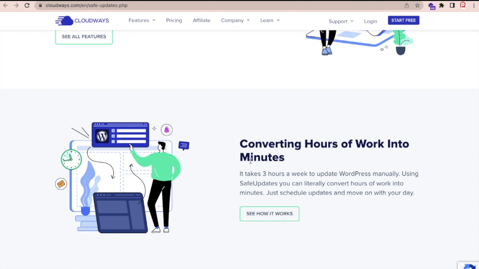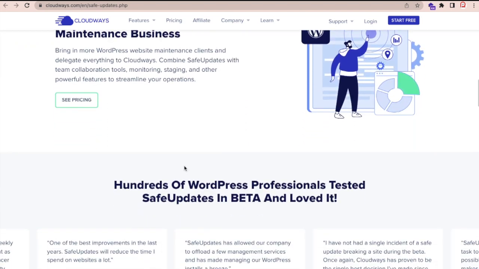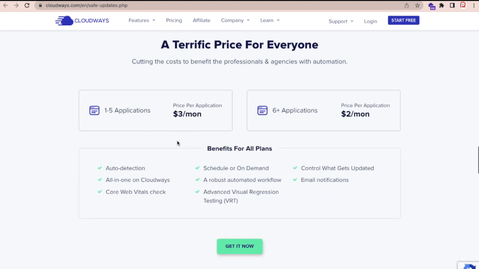Also, there is the price. If you check, I will show you the price compared to any other service provider. It is a very cheap price, because if you have up to 5 websites, the price will be around $3 per month. And if you have more than 6 websites, the price will be around $2 per month.